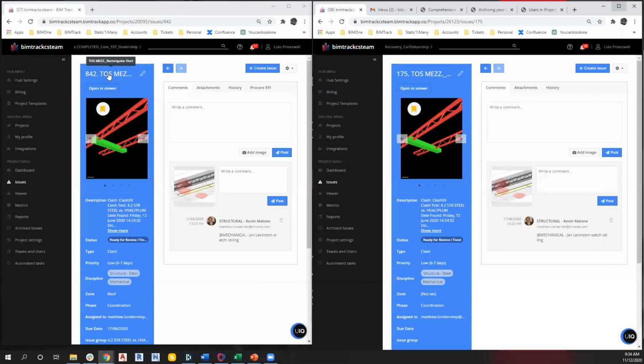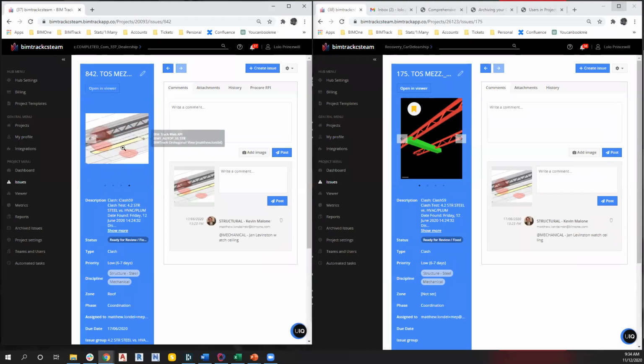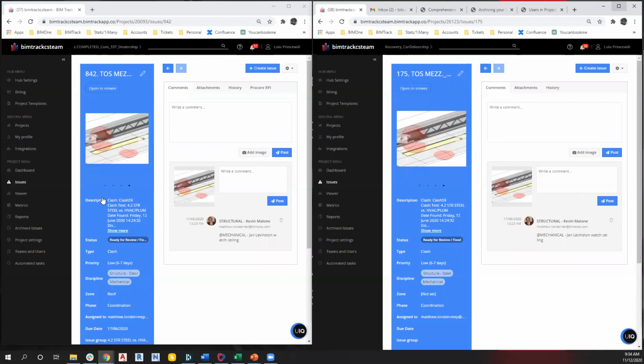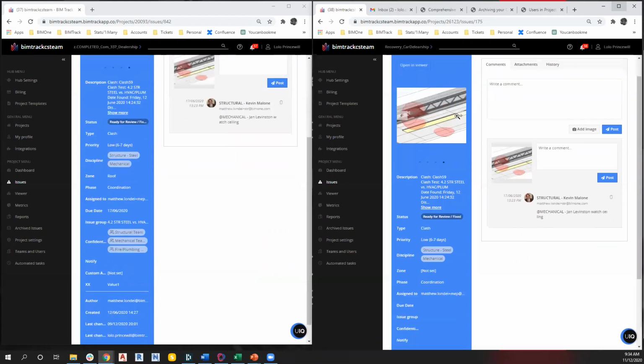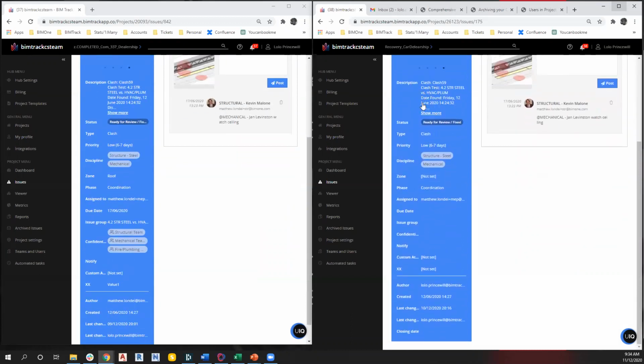The title of your issue remains. That's great. It remembers your main viewpoint, which is also great in the recovery, and all of your viewpoints are also there. Same in the recovery. If we scroll down a little bit, it remembers your description, great. It remembers your status, what type of issue it was. It also remembers your priority and your discipline.